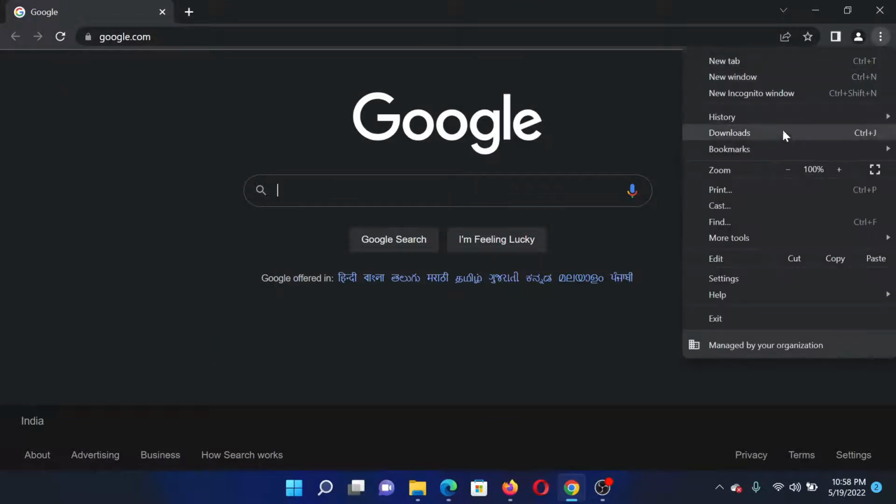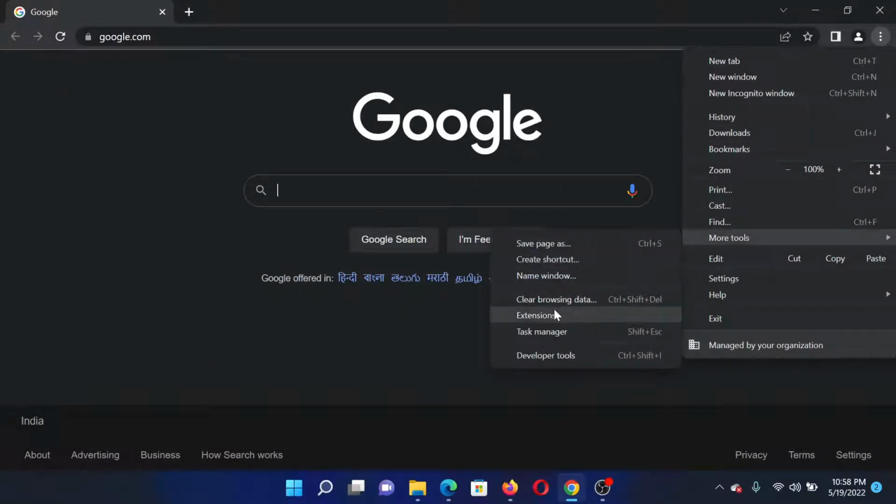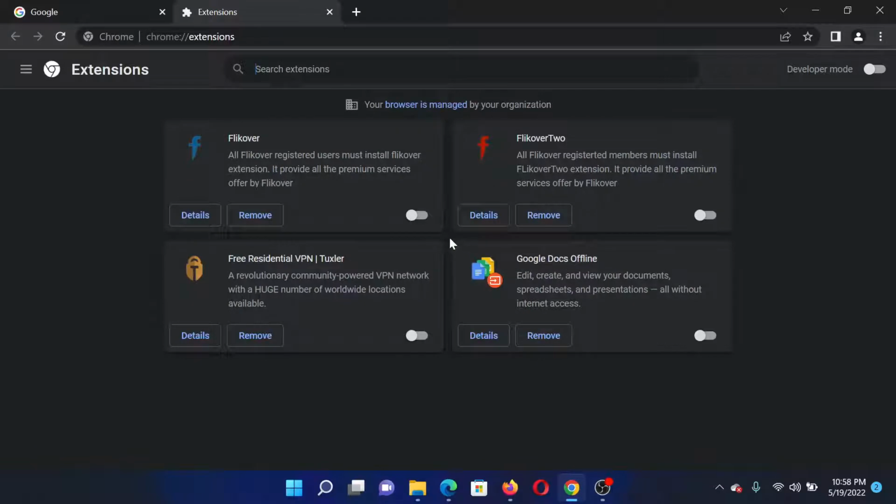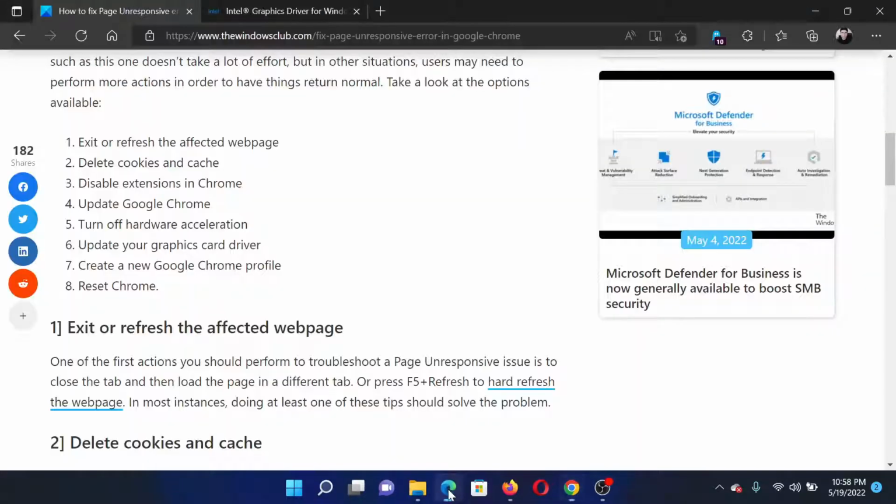The next solution will be to disable extensions in Google Chrome. Click on these three dots, go to more tools, select extensions. Then if any extension is turned on, please turn it off and make sure that all of these extensions are turned off.